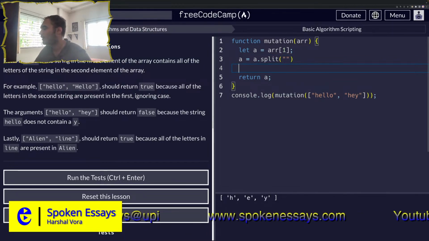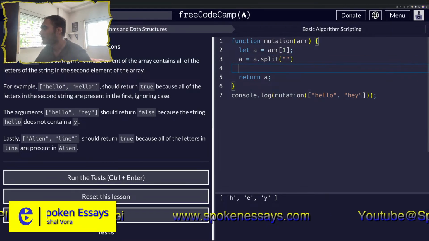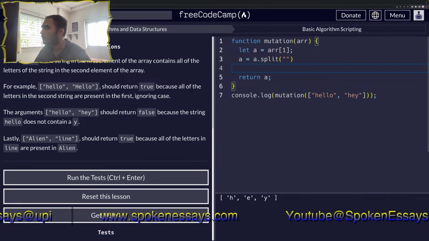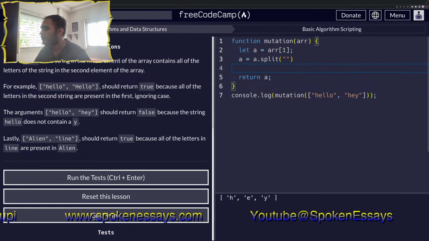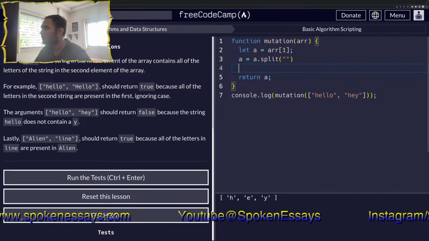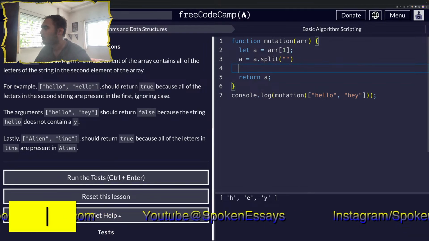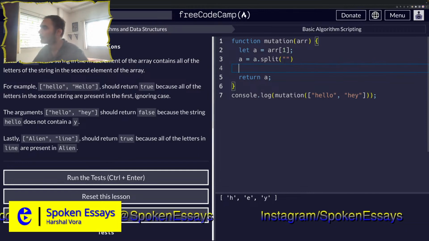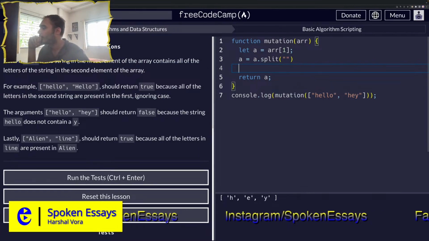Now that HEY is split, we can check each and every one of them in the string hello. We can use match. Does H match in this? Yes. E match in this? Yes. L, no. Oh wait, we don't want to check that. Oh, only E and Y, right? Yeah.